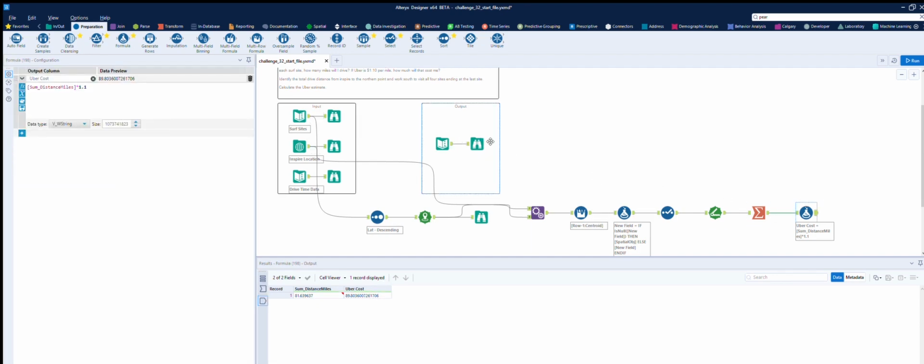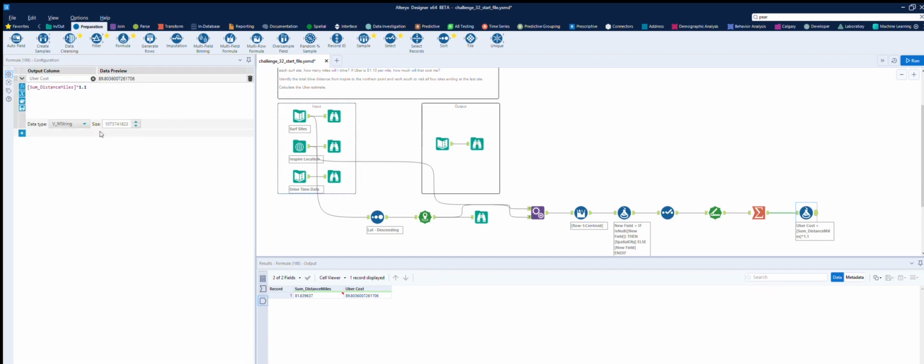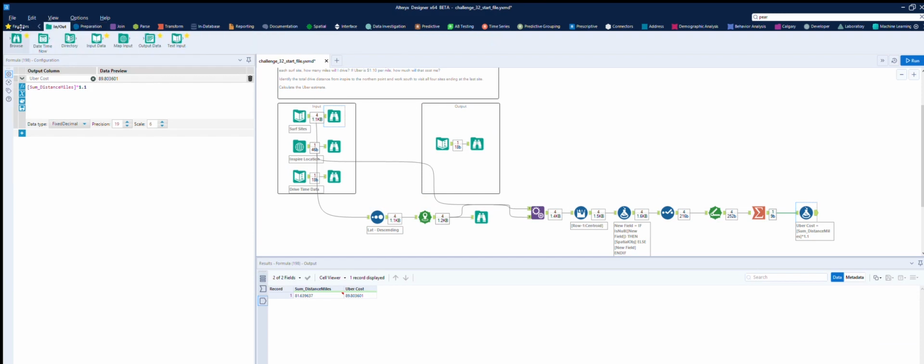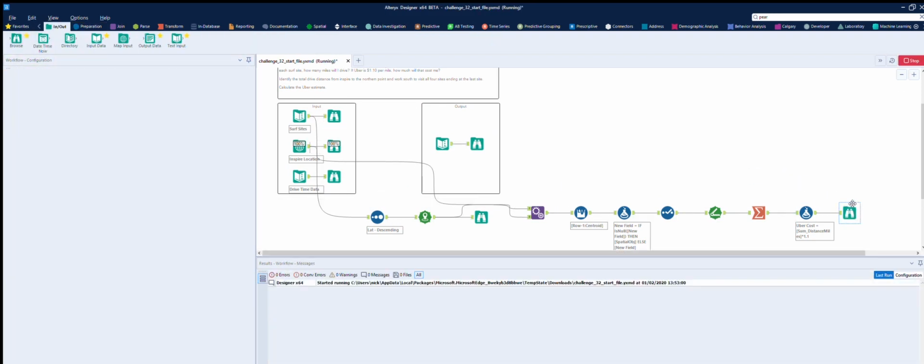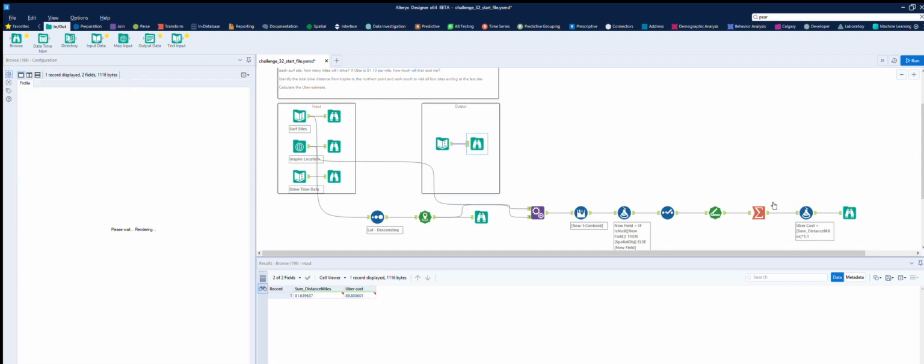I'll run that. And there we have it. Do we have it to the right decimal places? That looks like it's been rounded for clarity. So let's make that, oh, it's a wide screen. We don't need it as an integer. We need it as a fixed decimal, 6 places. Run. There. Now we've got the same. Bring in the browse. There you go. Exactly the same on both sides, the output and my output.